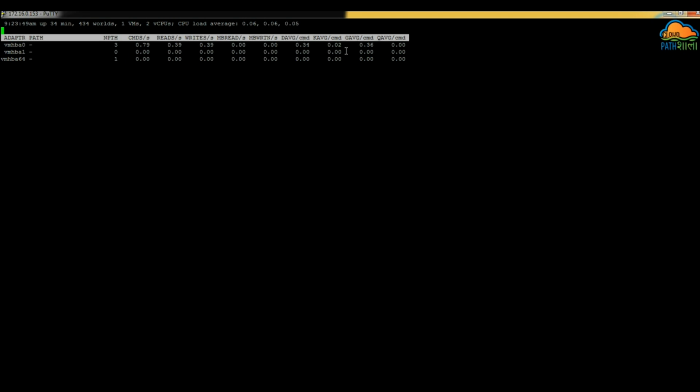You can see here that DAVG is 0.34 and KAVG is 0.02. The total of GAVG, if you add it up, is around 0.36. So you can see that the value of GAVG per command changes based on the DAVG per command and KAVG per command. If you add it now, it comes to 0.36, which is pretty precise.